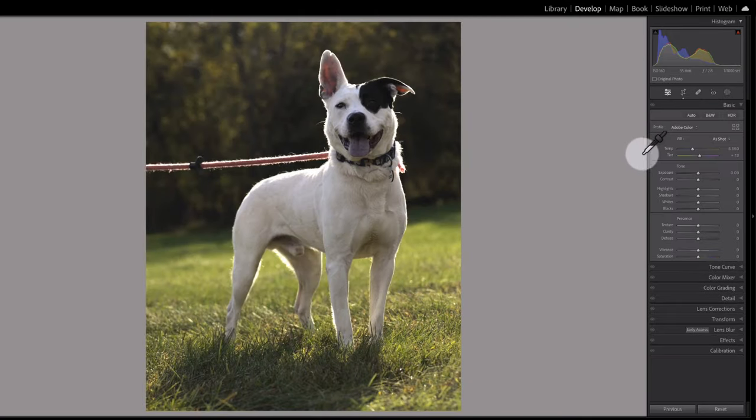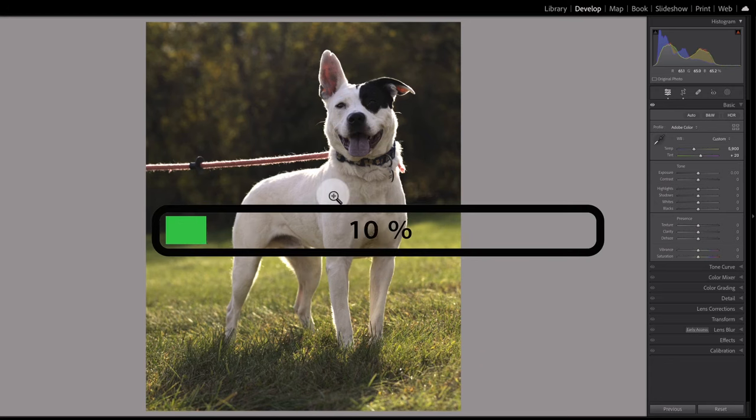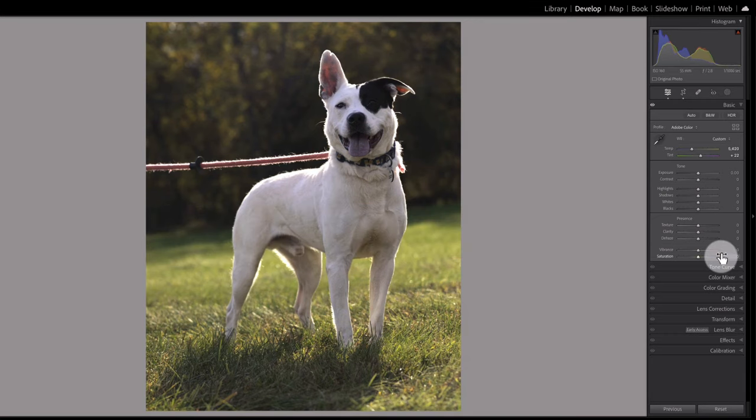I'm going to press W. That's going to pick the white picker tool. And I'm going to use that for my white balance. Pick a nice white spot on the fur. And that's going to get it a really strange kind of color. I'm struggling to pick out the white balance here. So I'm going to pull the saturation all the way up. And that's just going to make it more obvious.